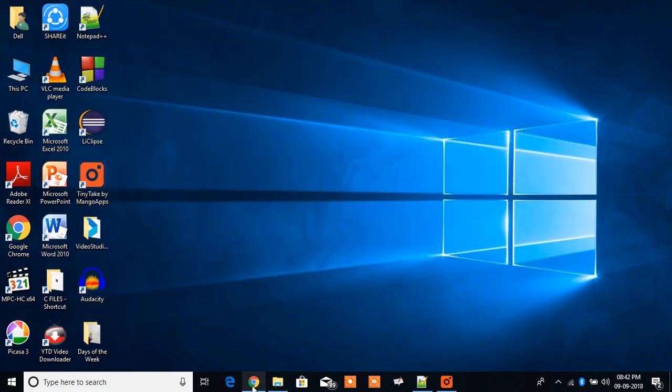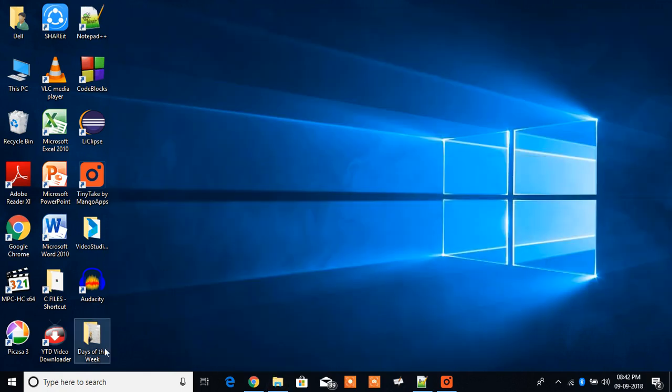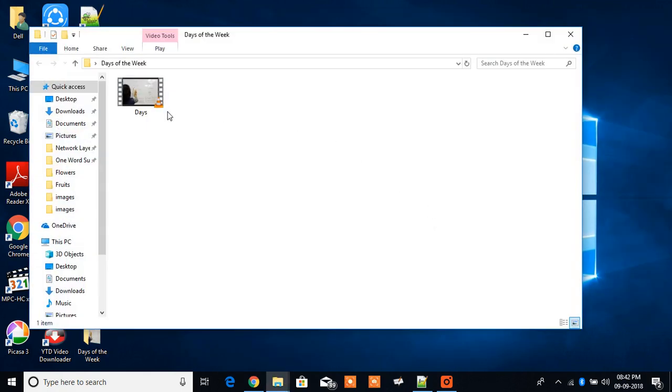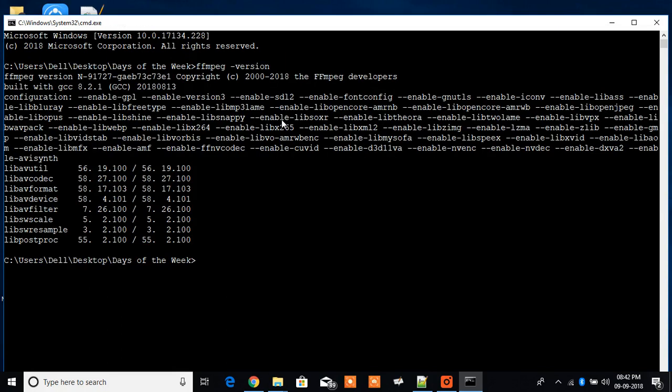Now if you want to check whether it's working or not, you can take any file. I have downloaded a file, Days of the Week by a Kid. Here you can click, write cmd, and just write ffmpeg -version. It will show the version. Yes, it is installed. You can see the version here, and let us play the file.